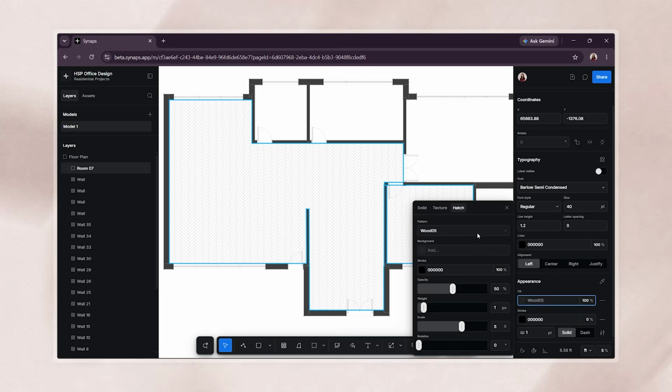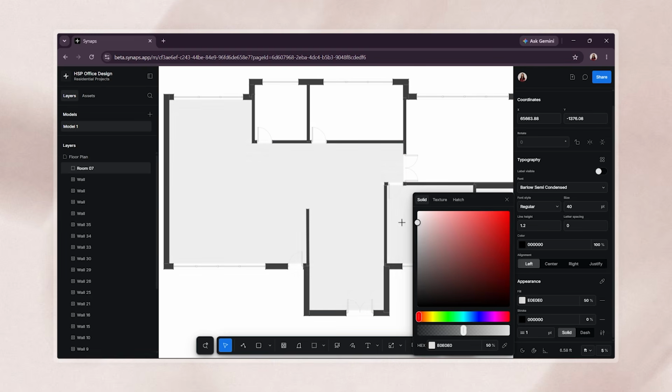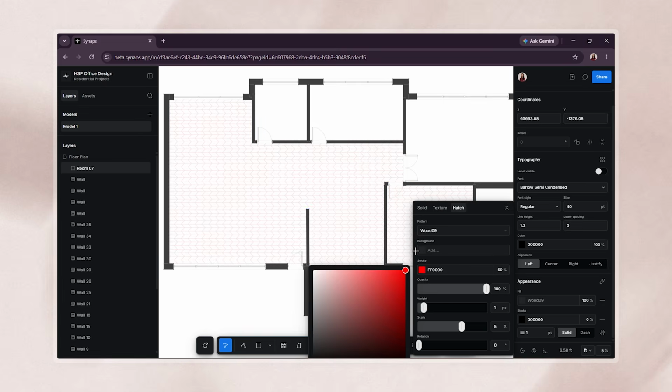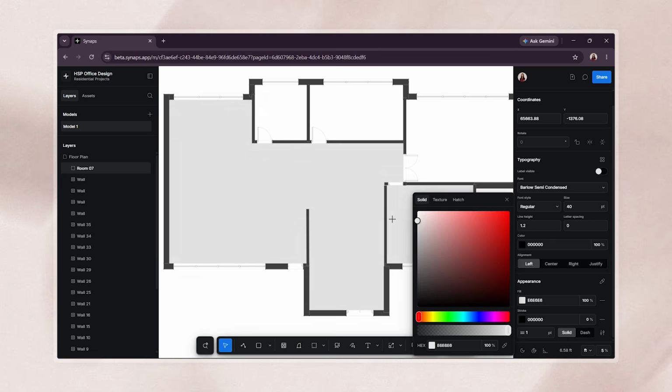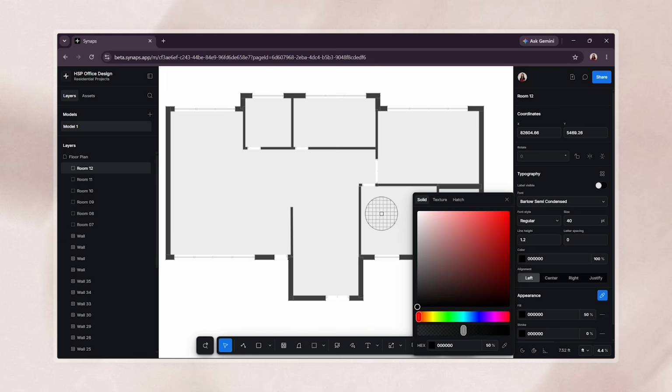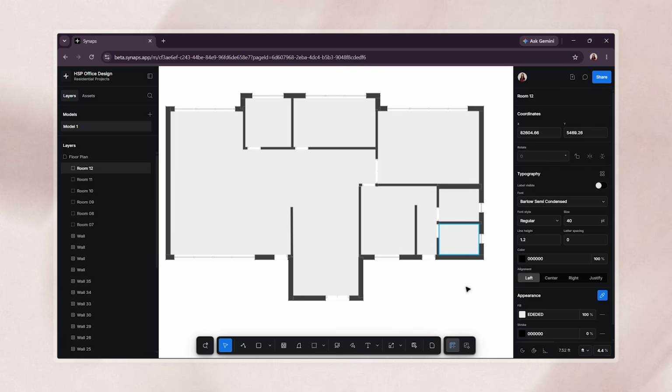Now, let's look at the appearance setting. Under fill, I can choose a solid color, a material, or even a hatch pattern. If I select hatch, I get a huge range of options, including different architectural patterns and material presentations. I can also control the opacity, line weight, scale, and the stroke color. There's a lot of flexibility here. For this floor plan, I already have a specific visual style in mind, so I'm going to keep things simple and use a solid gray color. I'll apply the same gray to the rest of the rooms, and now you can see that the entire floor plan has a consistent visual language.